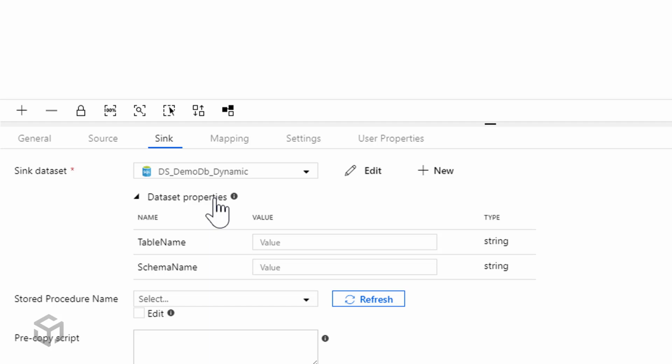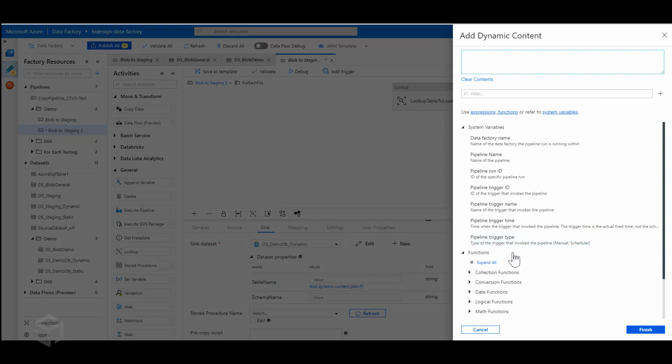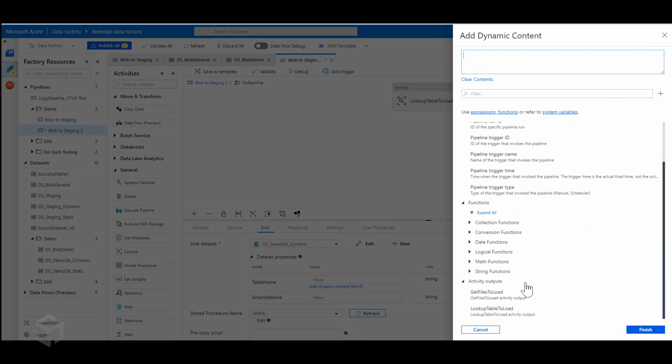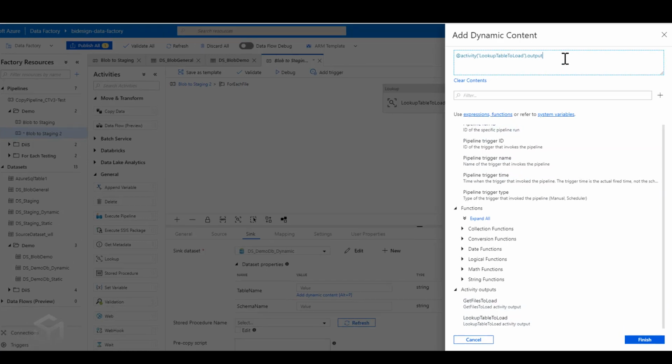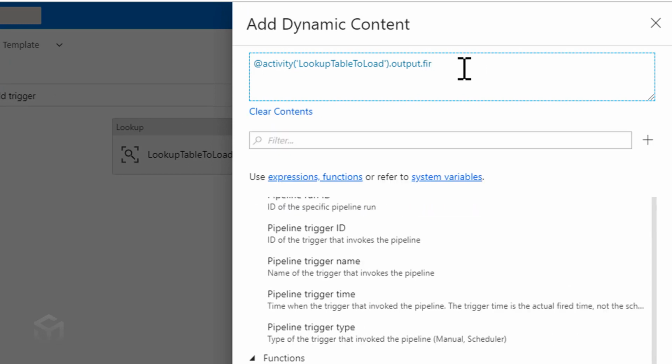And this dynamic demo DB I've set up with two properties, table name and schema name. So I'm going to pass those values in. If I go and do the table name, what we're going to look for this time is the lookup tables to load we were interested in. So we've got our output and we want to say dot first row dot staging table name. And looking at your JSON output is going to help you with this.